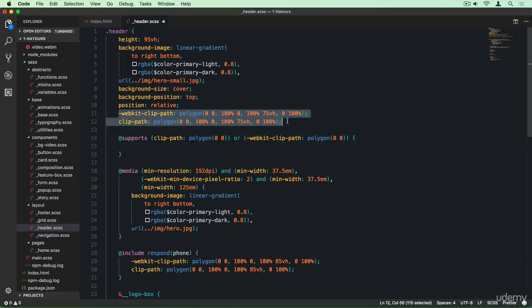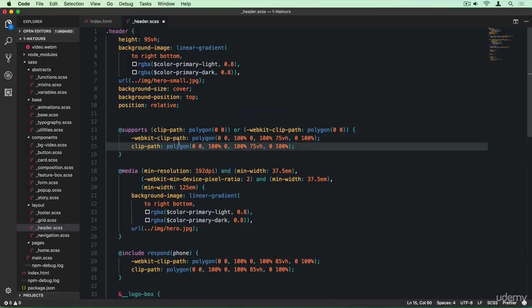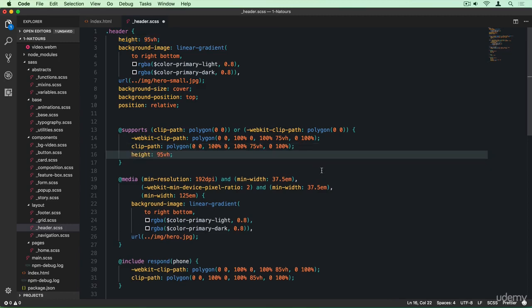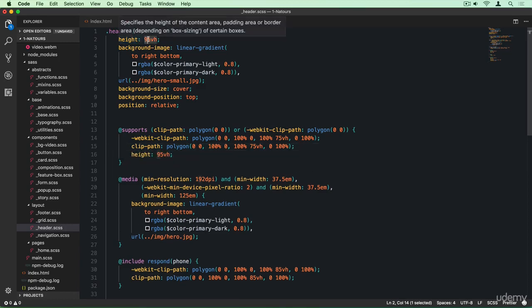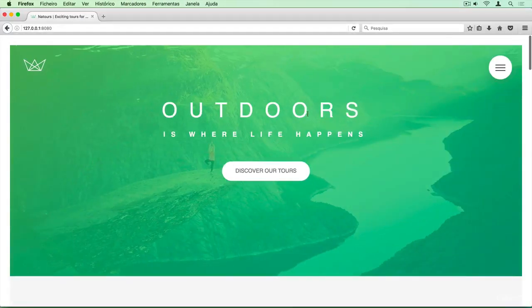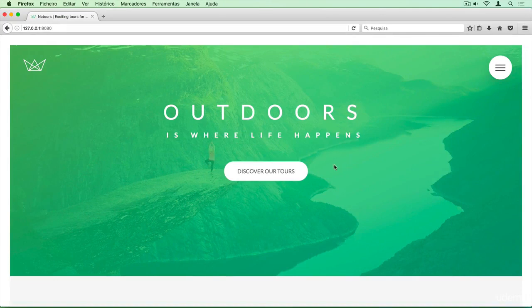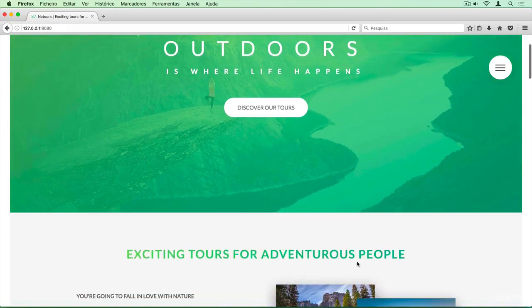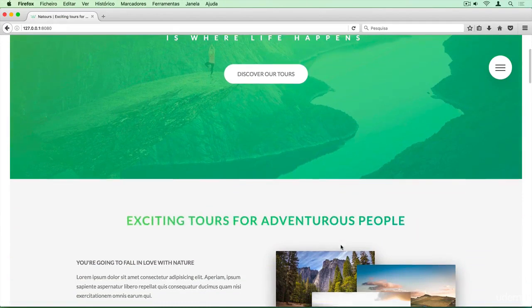So, and if this is supported, what do we want to happen? Well, of course, this here. So the clip path property will then be applied, and only in that case we want a height of 95, as we had in the beginning. And if it's not the case, then let's just put like 85. Okay, and so that's better, so the user knows that the page actually continues after this hero section. Okay, so let's take a look at that now. And it actually already worked. So you see that it's now smaller here, and then down there, the web page continues.